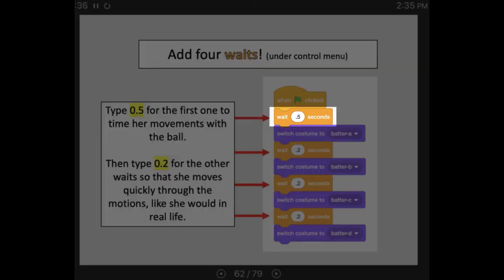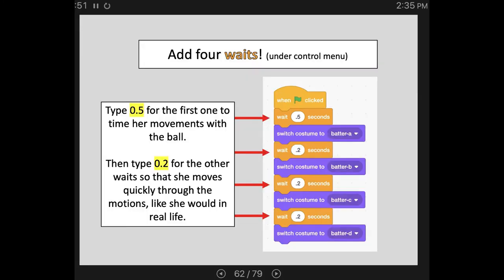The very first weight needs to be 0.5, and that's to time her movement with the ball. And you could always adjust this number if you need to once you test your program, but we want the timing to work out that she's moving when the ball is getting close to her. Then these other weights need to be something really small, like 0.2, because this is a fast motion and it needs to look like it would in real life.